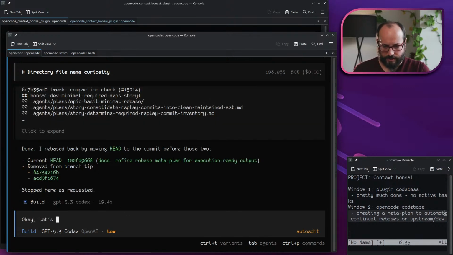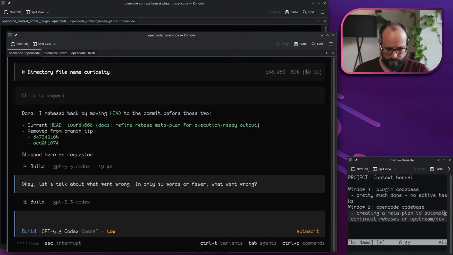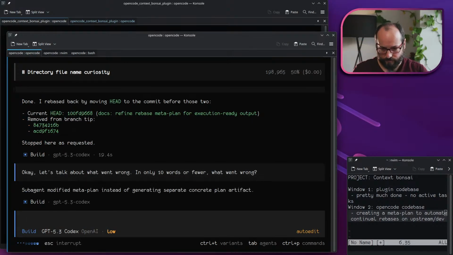Okay, let's talk about what went wrong. In only 5 words, well, let's give it 10 words or fewer. What went wrong? Subagent modified, yes, okay. How could we fix that?